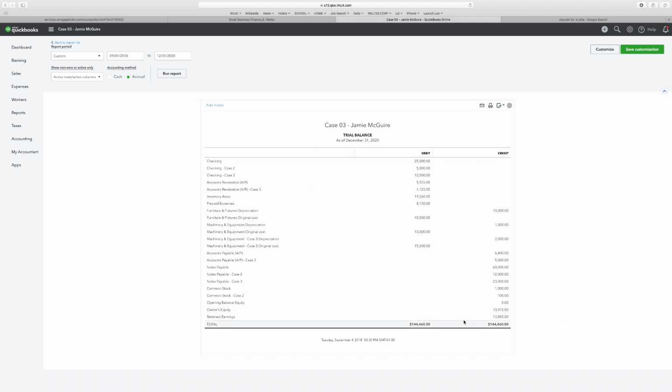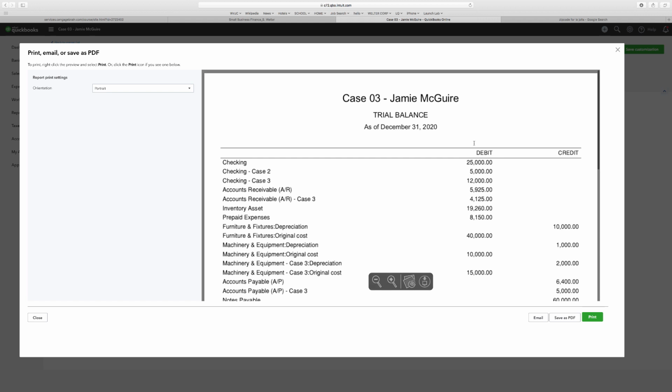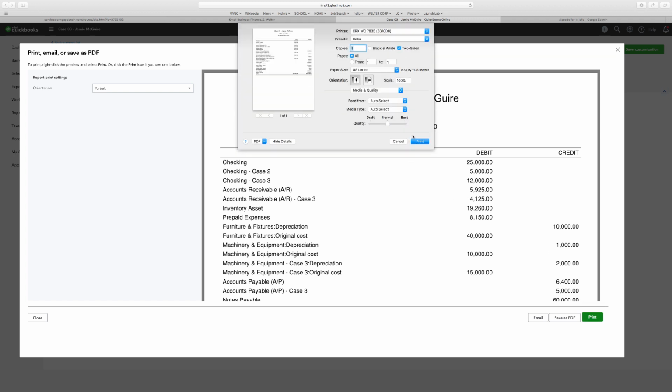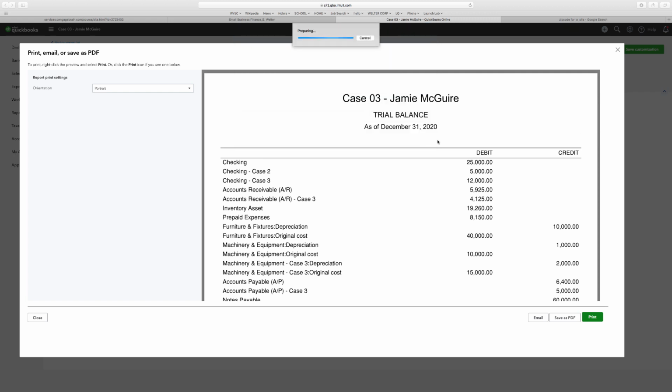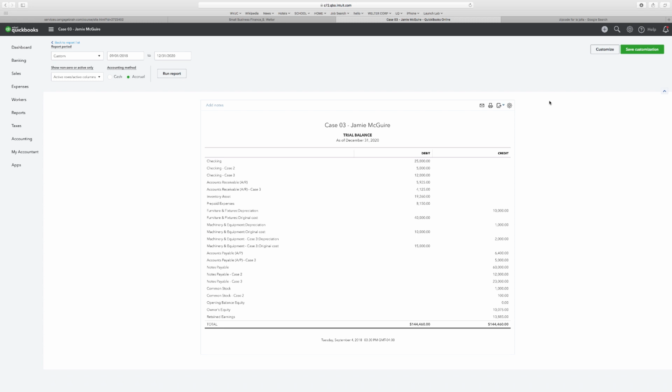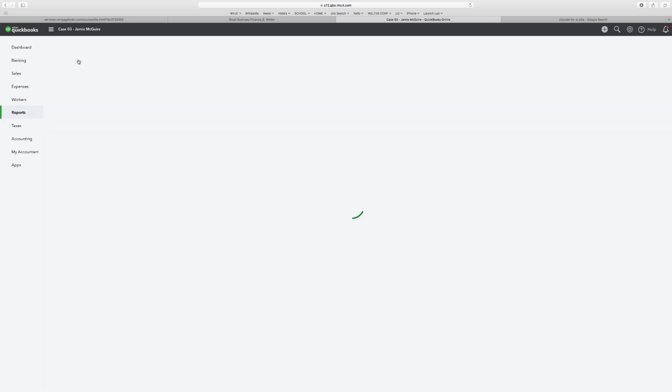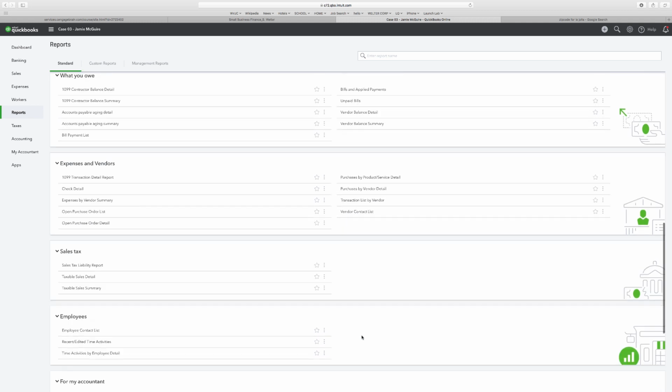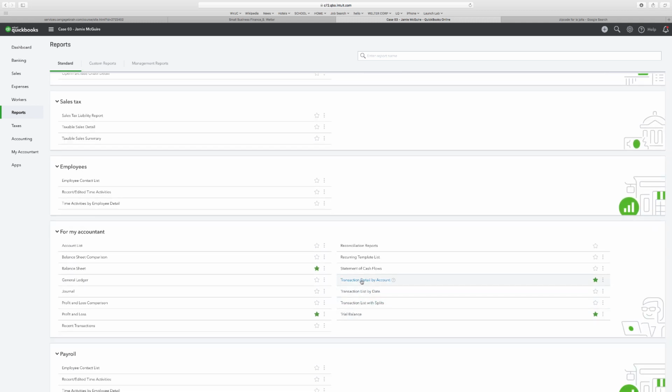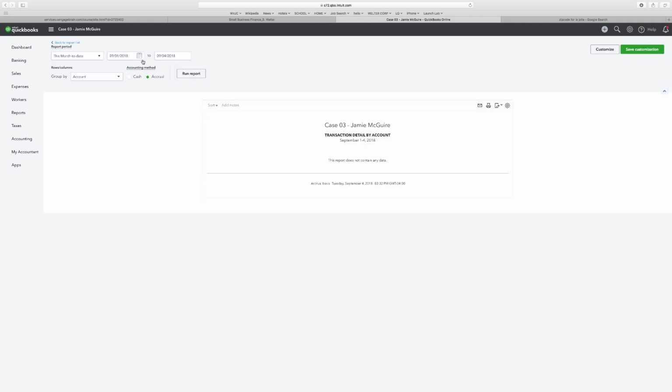So this is what you would have for your trial balance. Now I'm going to export as PDF, like always, save as PDF so that I can submit it for grading. I'm going to print a copy for myself. Once that's done, I'm going to go to my reports again, and I'm going to go back to my transaction detail by account. This is where the dates really matter.